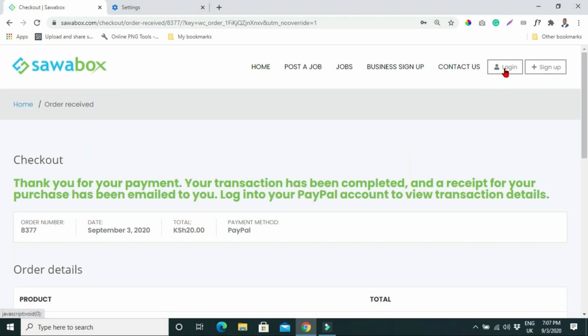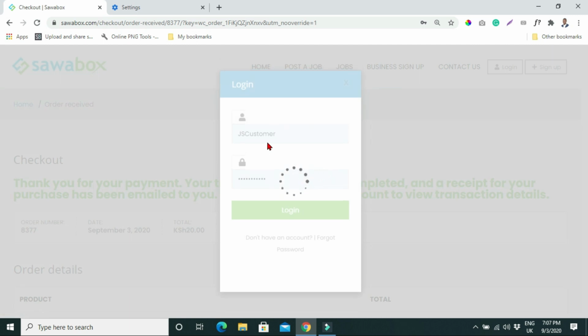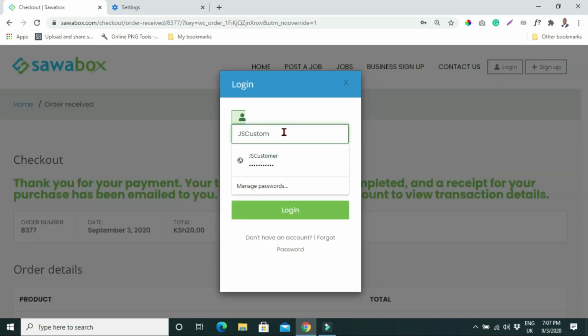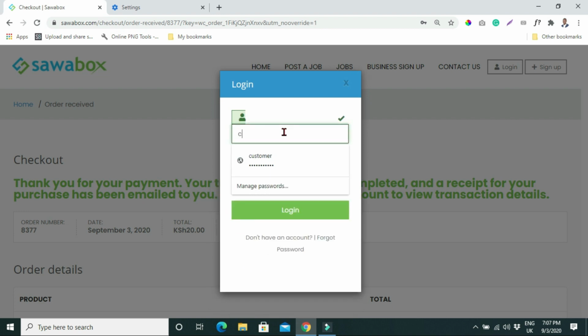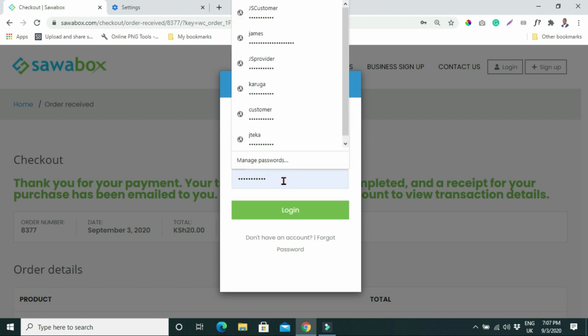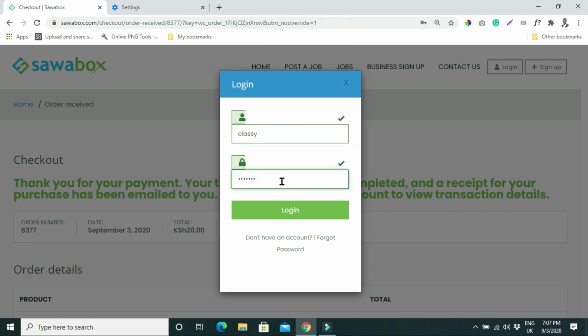We can just click here to log in. You'll have to remember your username and your password. So we said classy. If you don't remember, by now you would have received an email. There is an email in your inbox giving you the details that you've paid and you have received your password, everything.